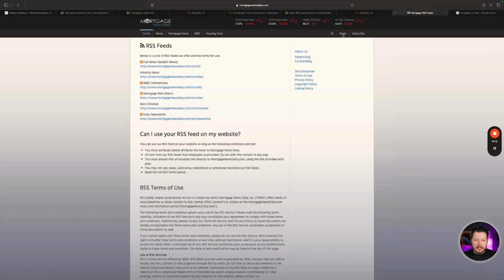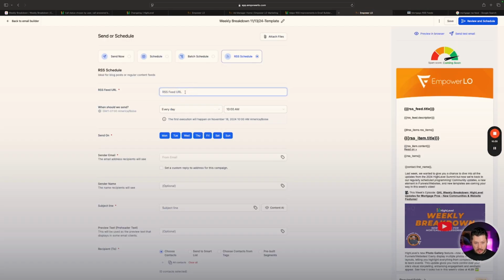So I click on that link, it takes me here, and now there's this full news feed. There's industry news, there's MBS commentary, there's Mortgage Rate Watch, Rob Chrisman, and the daily newsletter, all of which I can now subscribe to. If I were to take one of these and paste it into here, boom, these items would populate with what is populating from the RSS feed. So this is something that you want to test out, see what the formatting looks like, see what this will do.